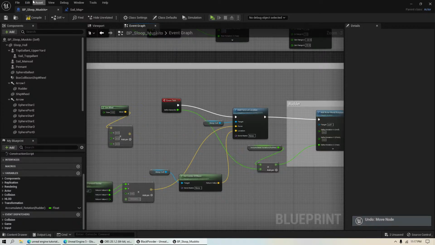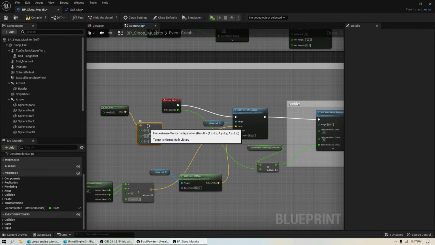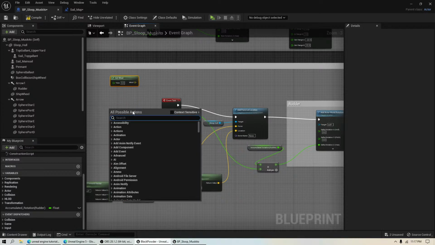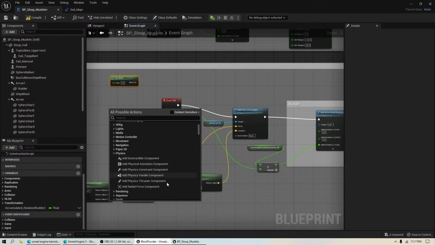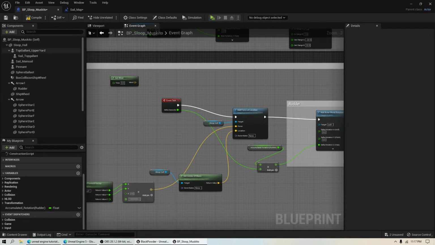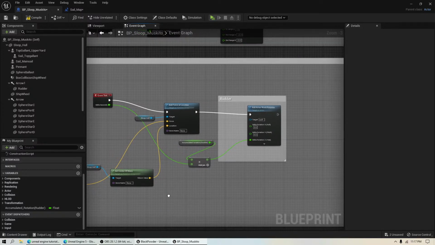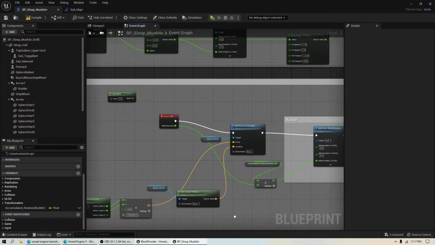Edit, undo, I don't know. I just don't know. What is this? It's not useful. Or is it? Maybe. I don't know. Add component? What kind of component? Physics? Oh, I don't know, man. Can't figure this out. I'm going to be in deep trouble because I don't know how to do it.